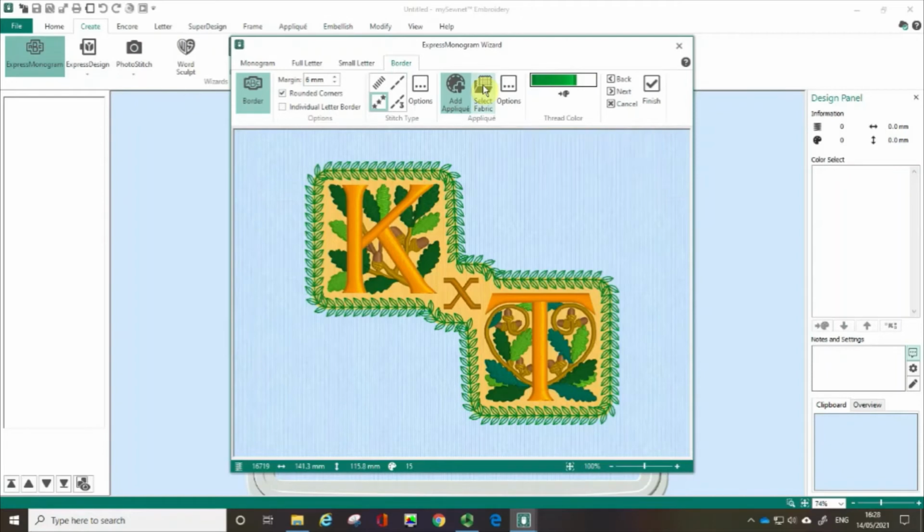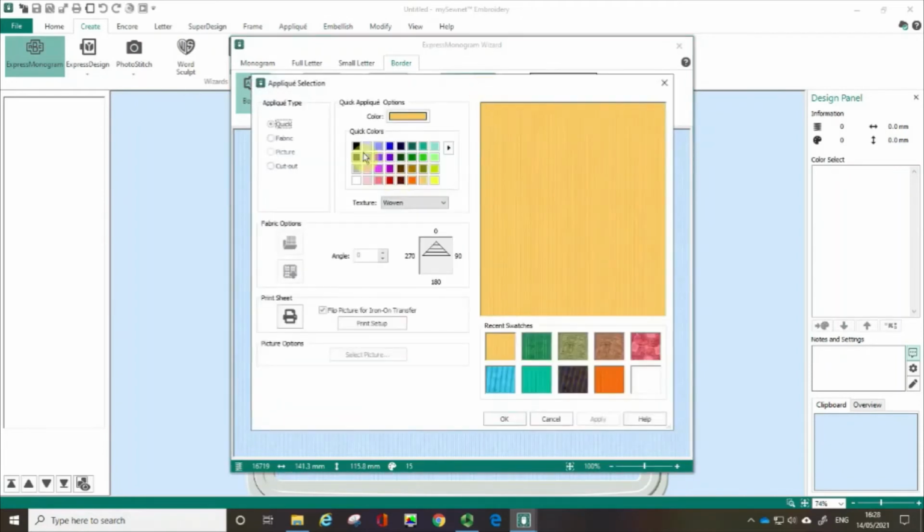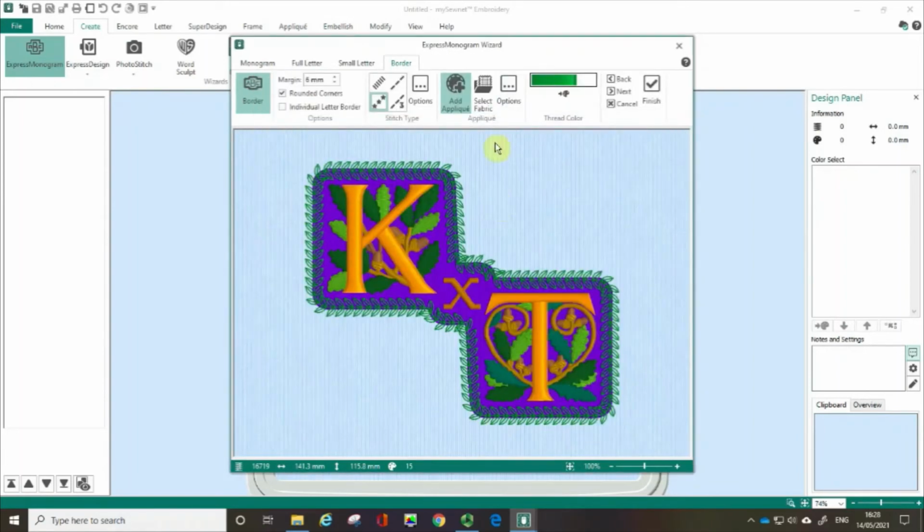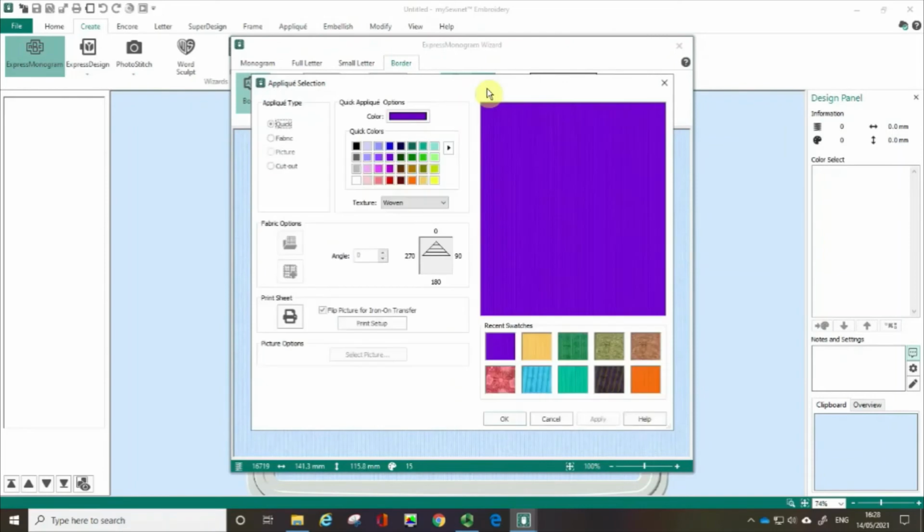So if I click Select Fabric, the default is always the quick colour, and that allows you to just choose some basic colours in here. You can also go with some themed colours, but it might be that you're working on a project and you know that you have some purple fabric that you're going to be using in your applique, and you just want to have a look at what those threads are going to look like. You can say, okay, there we go. But let me show you something else within the software that you might find interesting.